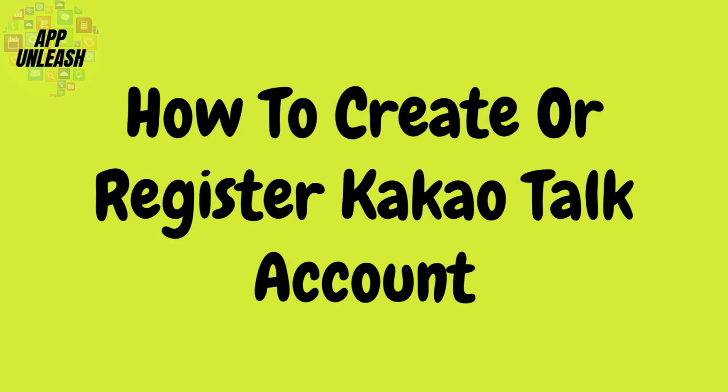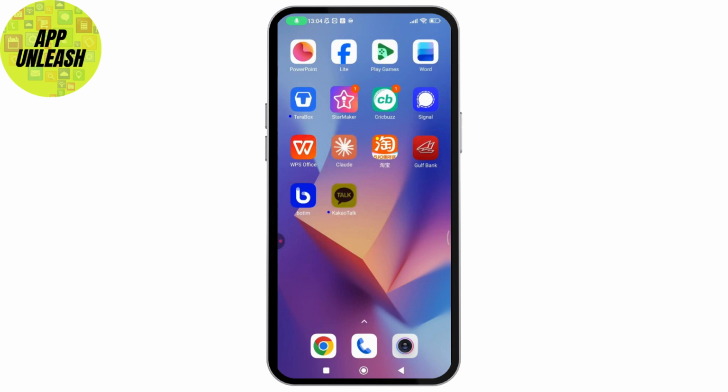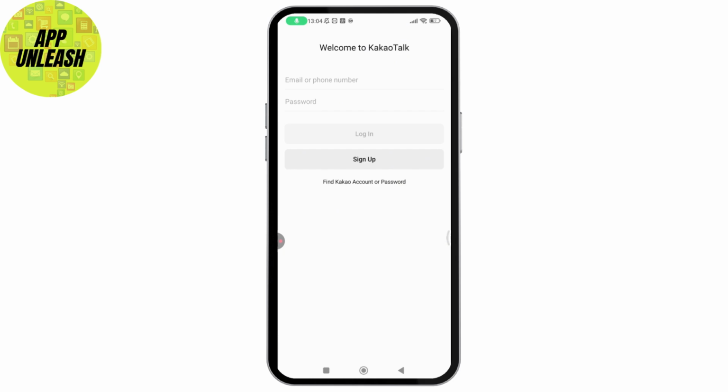How to create or register a KakaoTalk account. If you want to create or register a KakaoTalk account, then what you need to do is first simply open up your KakaoTalk application. Make sure that you've installed the application. Now, once you've installed it, you need to open or launch the application.